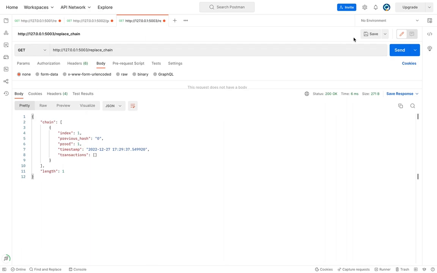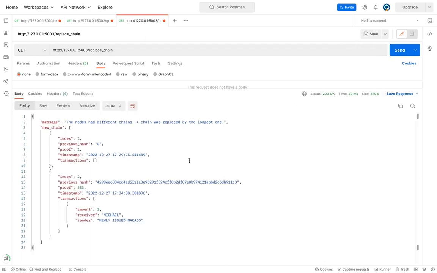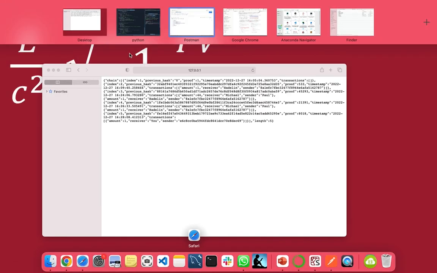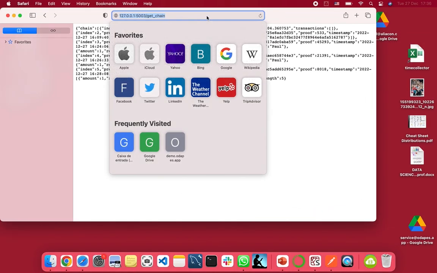You see, it's still a get. I do this, and now, oh, cool. He gets a message: the nodes have different chains, chain was replaced by the longest one. And we have to do this also, it doesn't do it for anybody. You see Garrett still has the old one, so he also has to run the replace chain. And why don't we throw this in the browser just for fun?